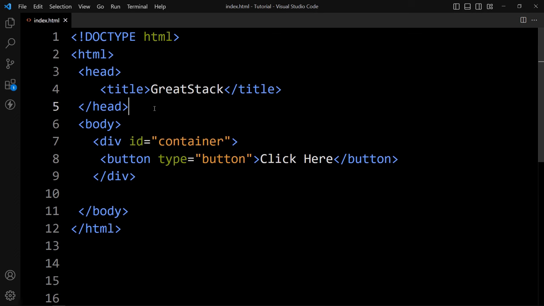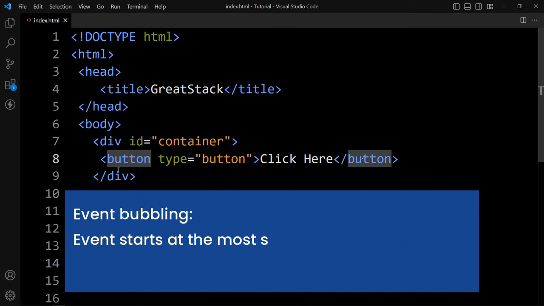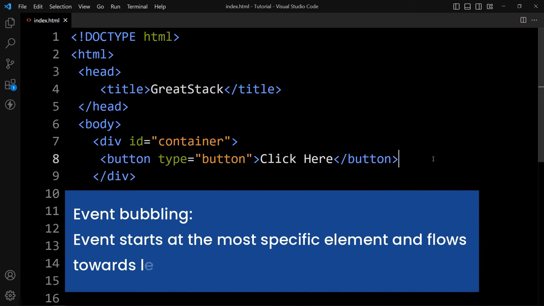And in modern browsers, this click goes up to the window object. There are two event models, that is event bubbling and event capturing. So when we click on the button, the click starts from the button, then goes to div, then goes to body, then goes to HTML, and then goes to document. So the event flows from the most specific element to the least specific element, that is event bubbling.